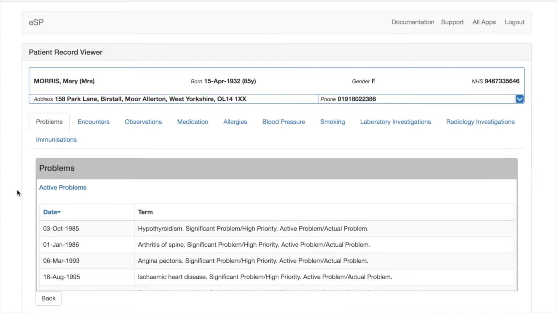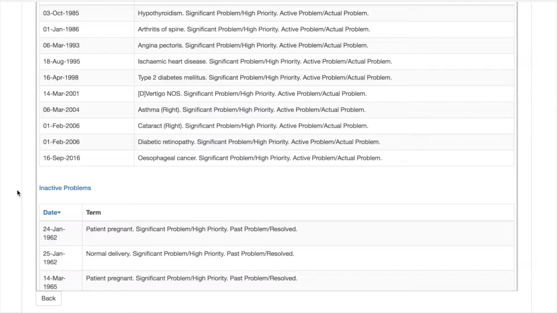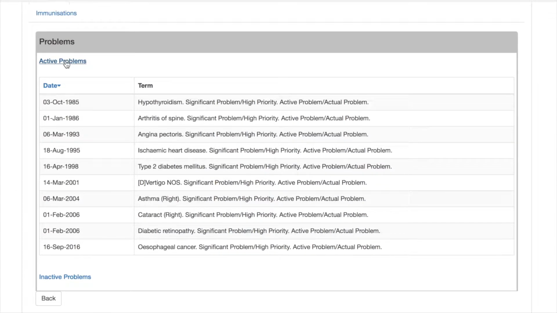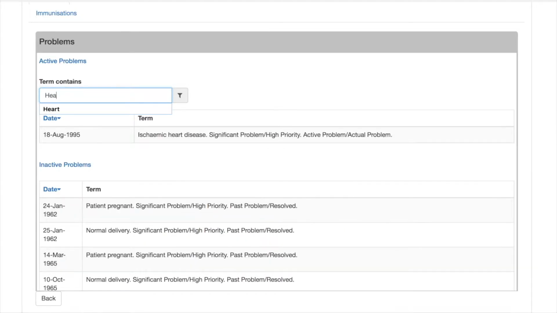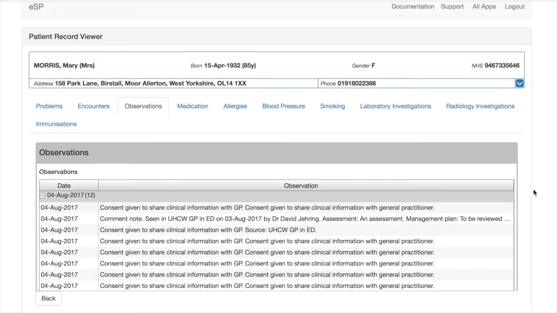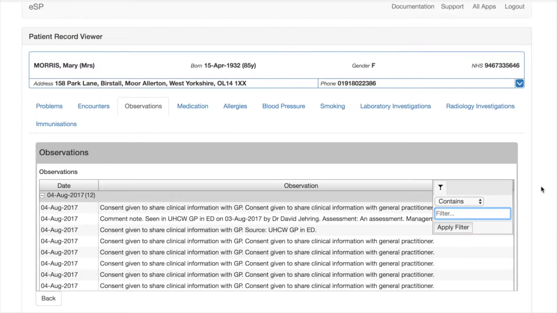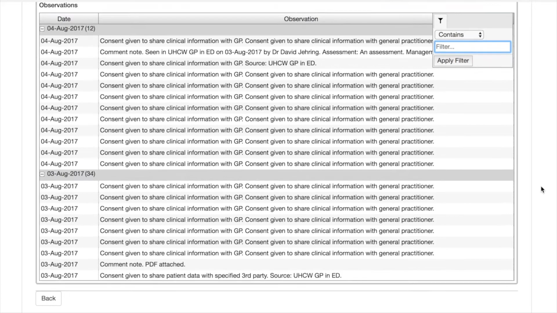Under Problems you will find current active problems and inactive problems. Clicking on Active or Inactive Problems headers provides a smart type search box. Under Observations are the observations in the record you are permitted to view, including associated free text. Clicking on the Date or Observation header allows you to sort by date order. Click the three-bar menu icon to the far right of the observations to open a filter feature. Click an observation and scroll down the page for a full view of the information.